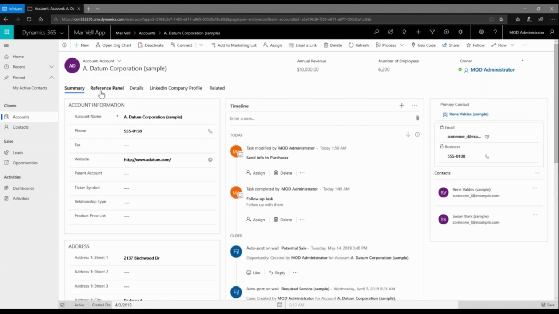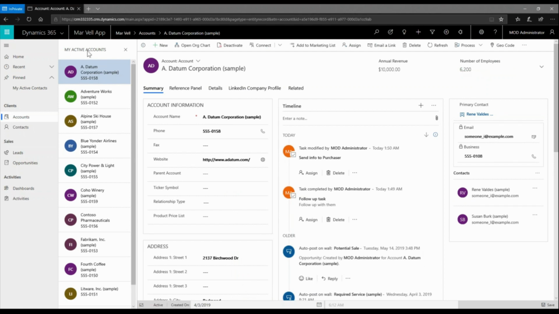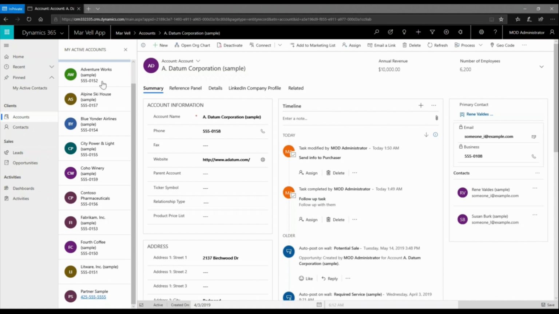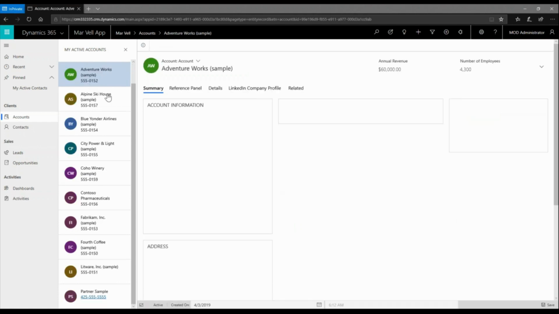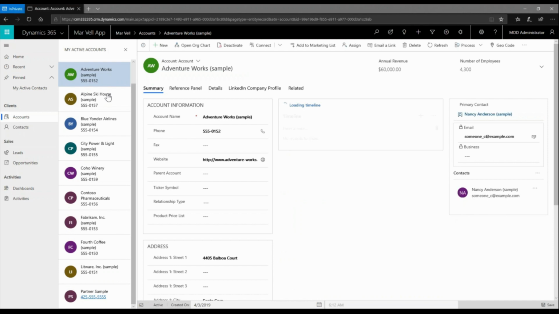If I have any of those records open within the reference panel and then I navigate away from this record, so let's say I'm done with this company and I want to go to the next account, here's another feature that's added in with Unified Interface. I'm going up to the top left here, there's a little arrow. This pops out. I've now got that active accounts list and I can go right from here. So I go AdventureWorks, I'm now into my next account.